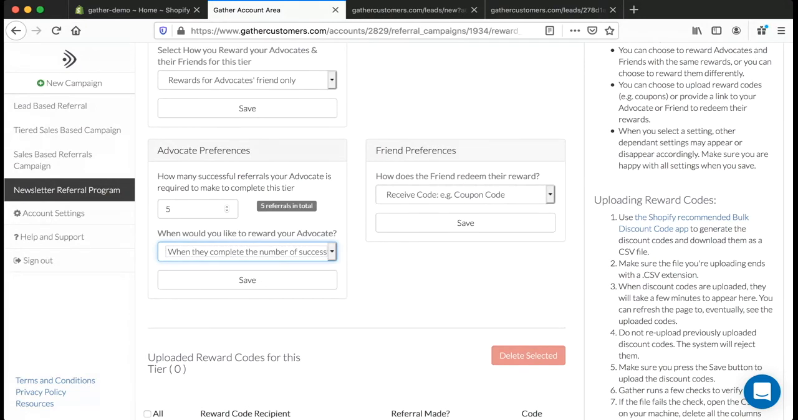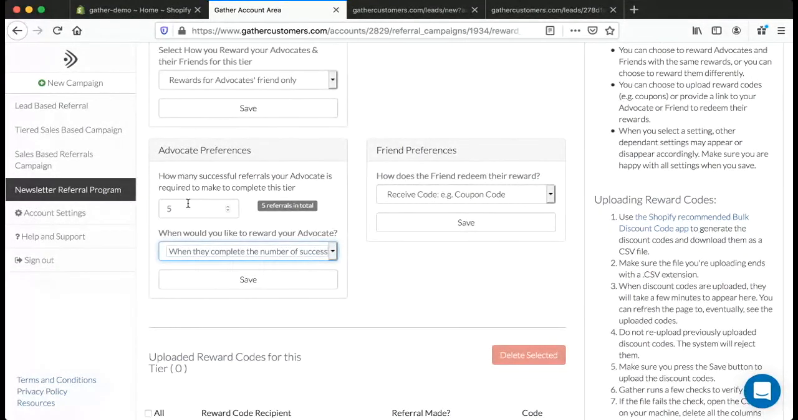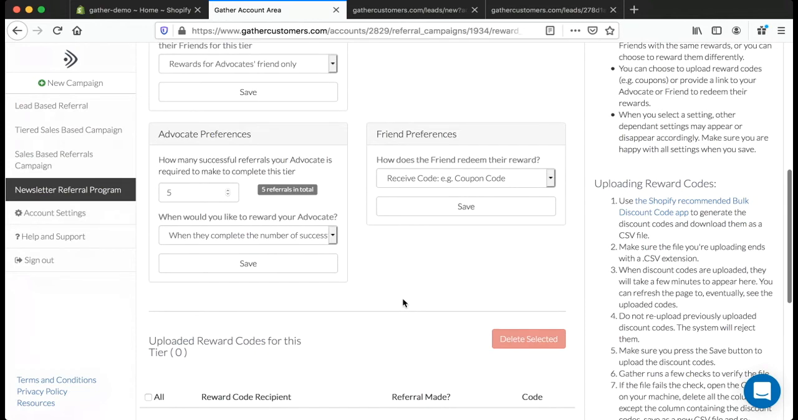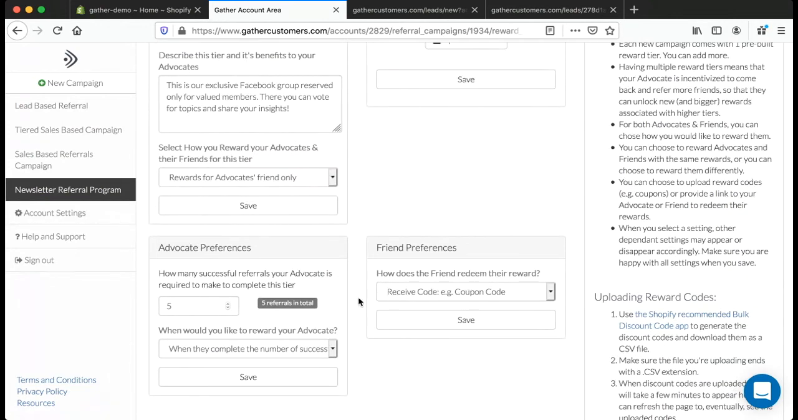Is it when they complete, when they refer all 5 friends, that they receive a reward, or is it each time they refer a friend? If they refer 1 friend, they'll get a reward. When they refer 2 friends, they get a reward, all the way up to 5 friends. And again, some businesses work better with this and that. If you have any questions about that, feel free to ask me through the email. This is the same for the friend's side of things.